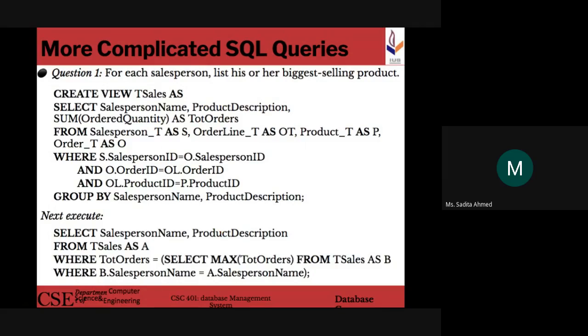So what do we get now? Basically, max total orders gives us the maximum value from the total orders column. So basically, my highest selling point. And for that highest selling point, the salesperson name and the product description. So basically my name, the name of the product which I have sold the most, and then you get that from here, all right? As simple as that.